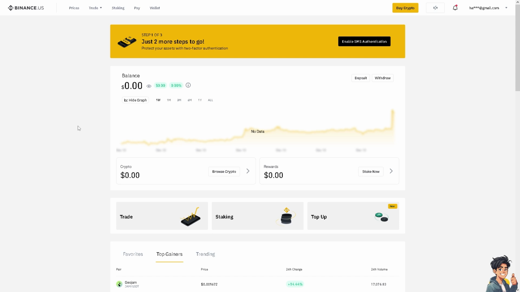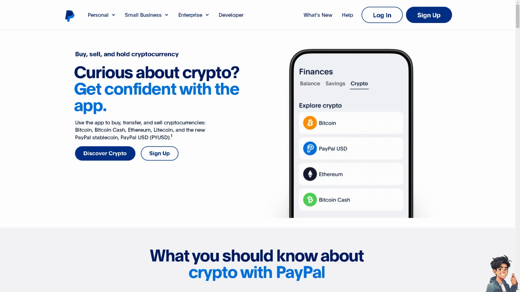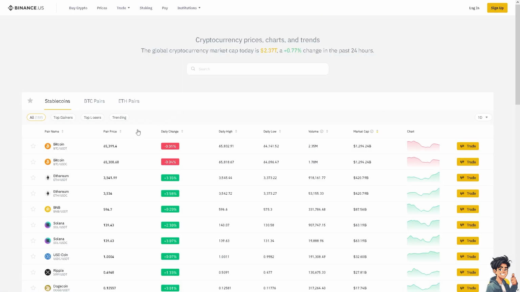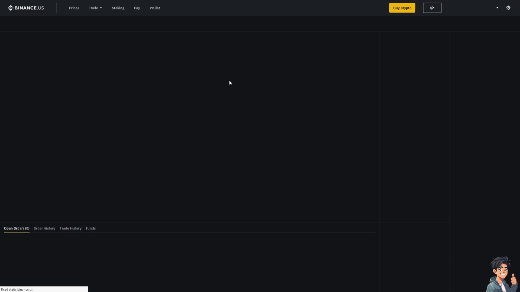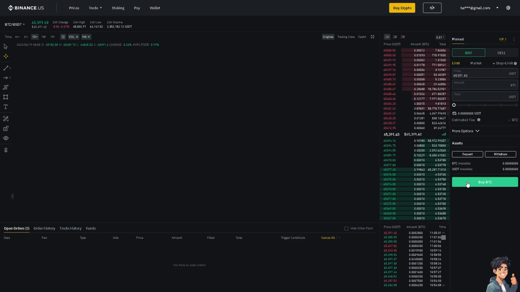Now, the first method is all you're going to do is buy a crypto, and that's going to be BTC, because remember, PayPal supports these cryptos: Bitcoin, PayPal USD, Ethereum, and Bitcoin Cash. But I'm using Bitcoin for this example. Now, all you have to do is click on the Bitcoin and buy it to your account. What will happen is, once you click on buy Bitcoin, you will be needing your PayPal account because you will be getting the Binance address.